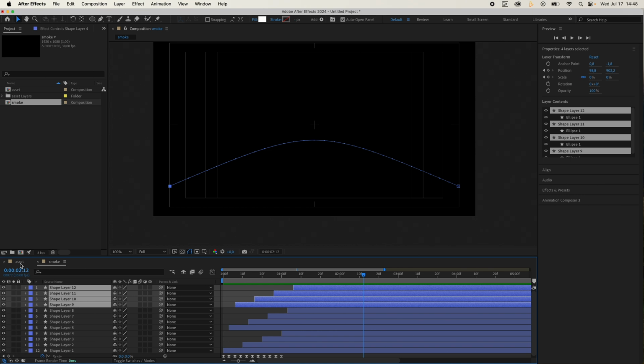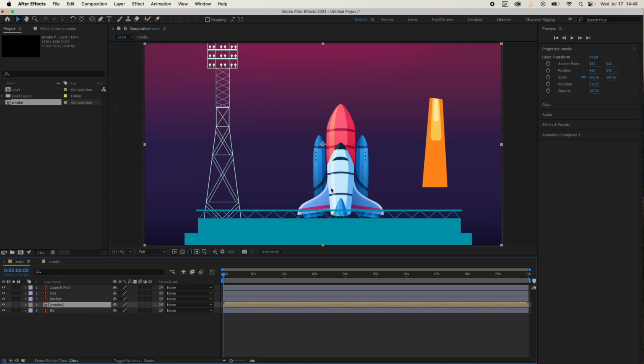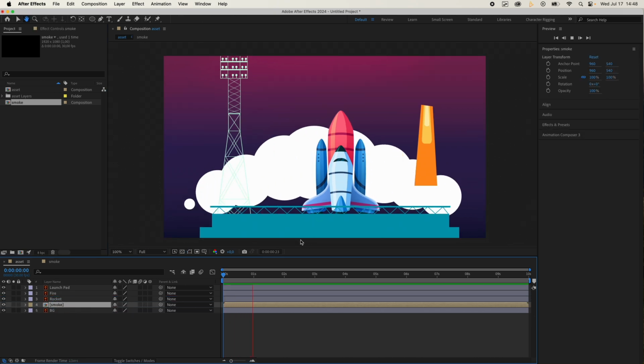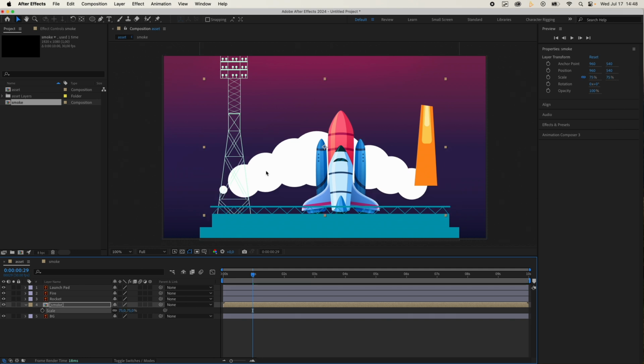Let's go back to the asset composition. Drag this smoke composition and put it here. Let me see. You can scale it down. I think this is too big. This is bigger than the rocket, which is not logical. Press S to see the scale of the smoke and let's make it 75.